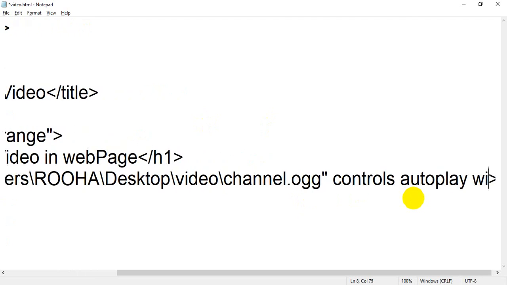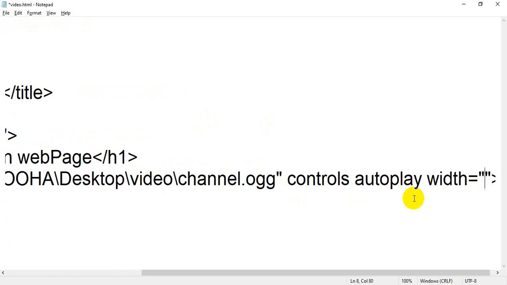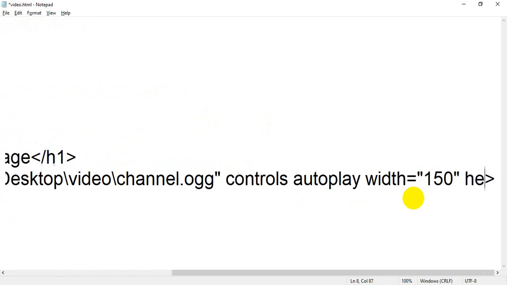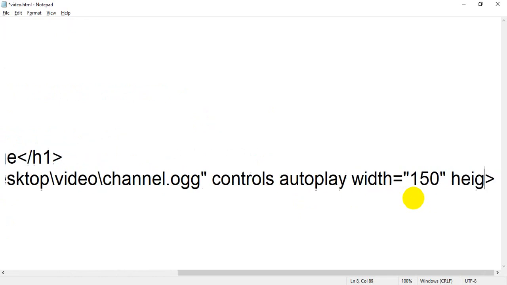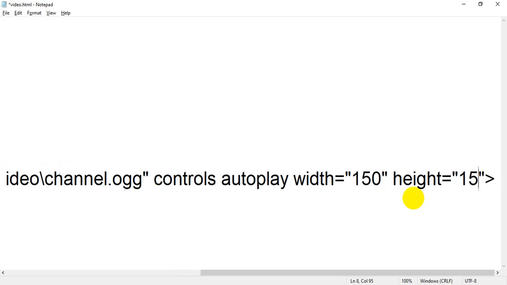Inside that, first I will use autoplay, then I will write width equal to 150, since 150 is given, and height equals to 150. Okay, so let me save the file.